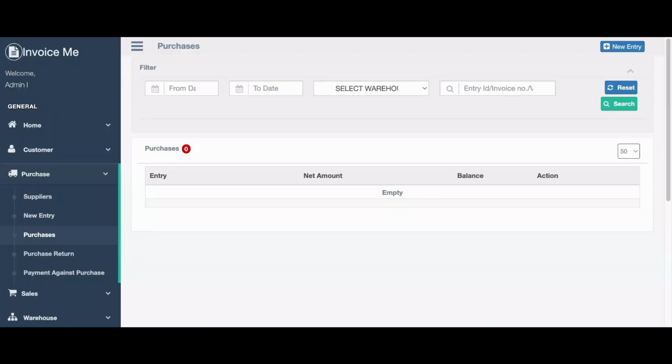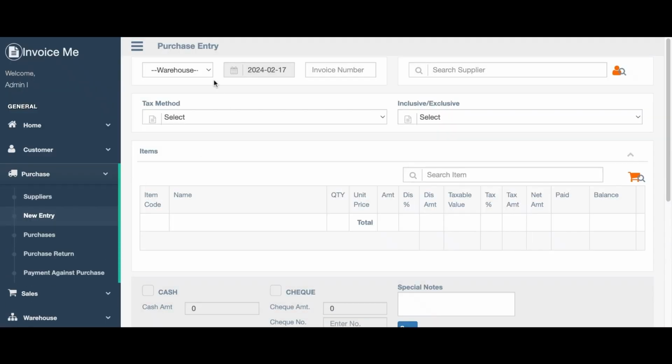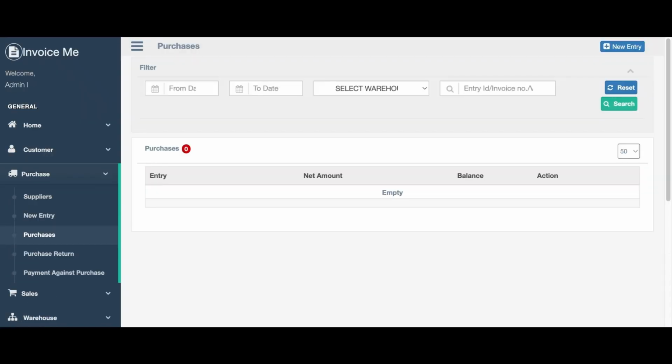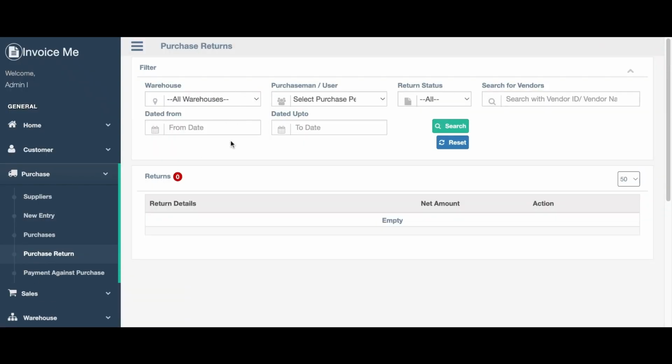Purchase and sales. From the left side menu, select supplier from purchase. In this page you can add a new supplier by providing the details, and also you can view the list of suppliers. Next is purchase entry. Here you can add the purchase items by providing all the details like warehouse, supplier, tax method, and payment also. Next is purchase return. Here you can view the return items against a purchase.